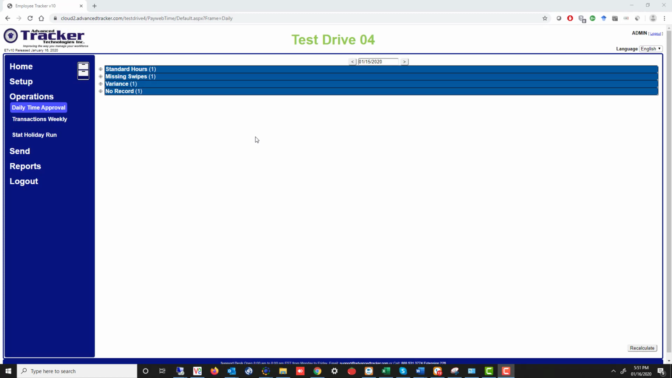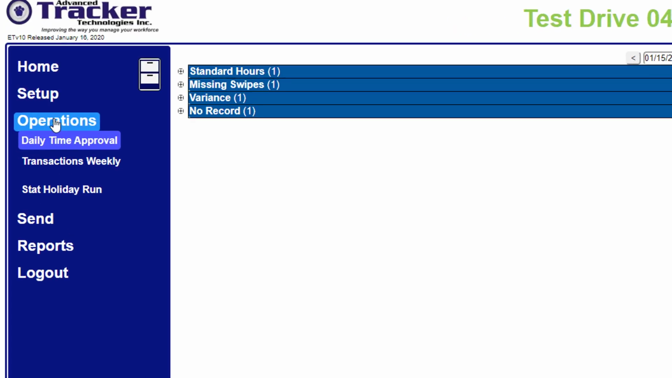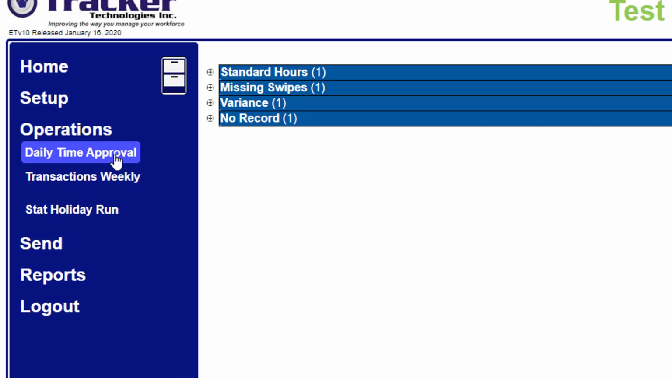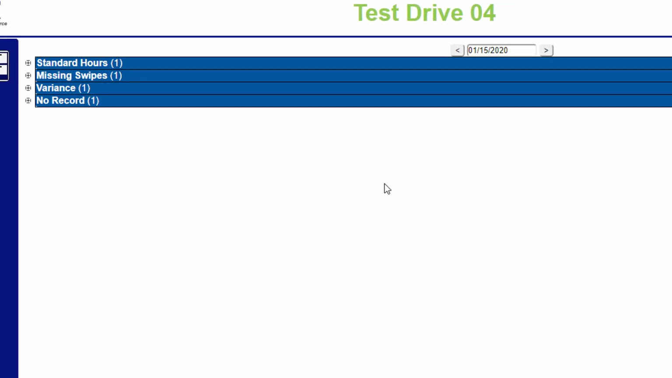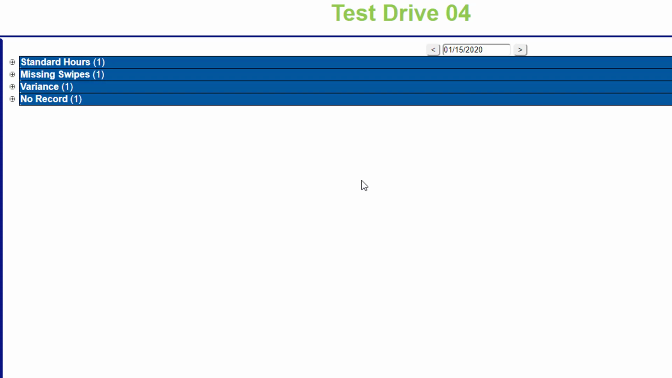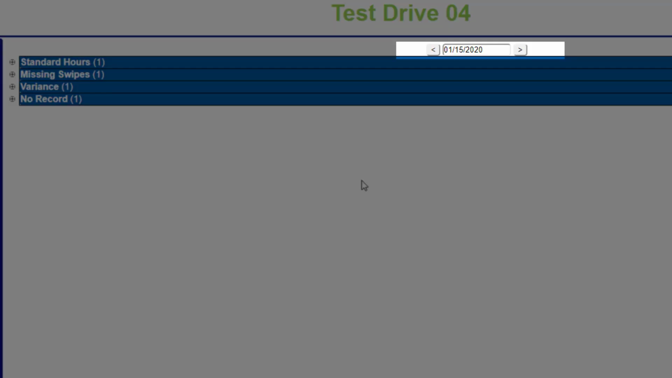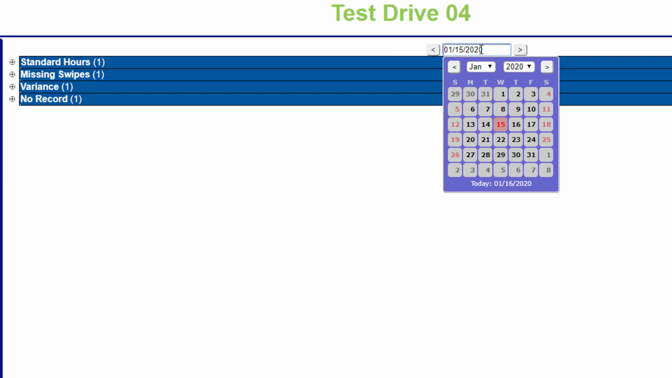To approve swipes, you want to first start by clicking under Operations and then Daily Time Approval. Once you're in, you'll notice the date is shown here and it will default to yesterday's date. To change the date, you can either use the arrow keys to move forward or backwards one day at a time, or you can click in the date field to bring up the calendar and select a date from the calendar.